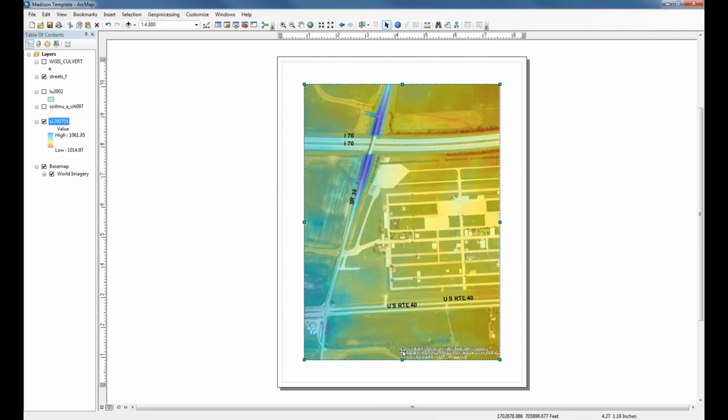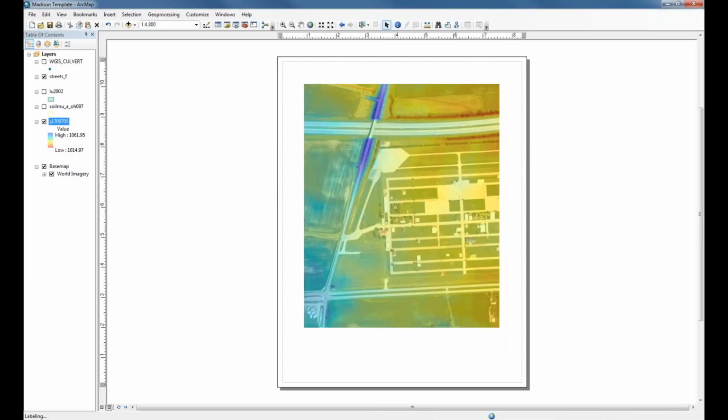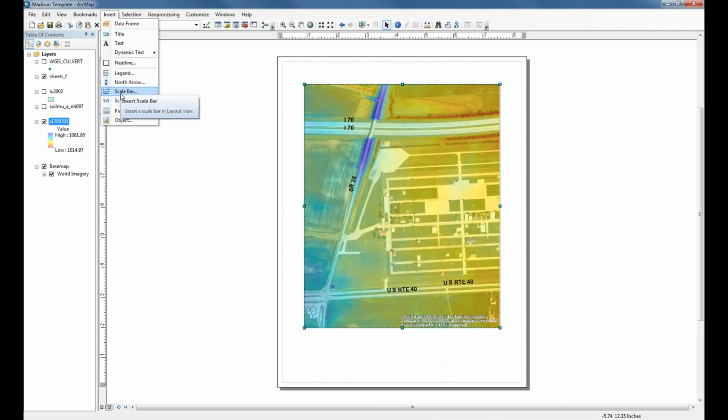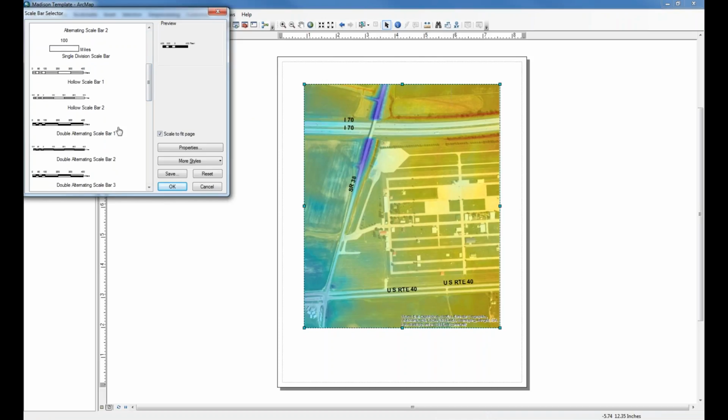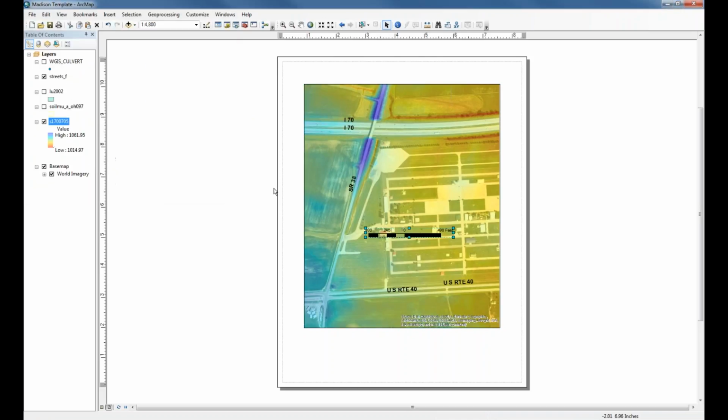And I can go ahead and resize that data frame as needed, move it around. I want to print this out. I can go to the Insert tab and add a couple of neat features, including some very important ones such as a scale bar. I've got a lot of different options for types of scales. We'll go with the one it defaults to.